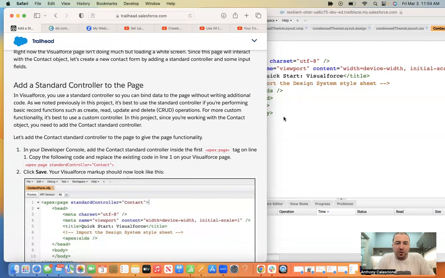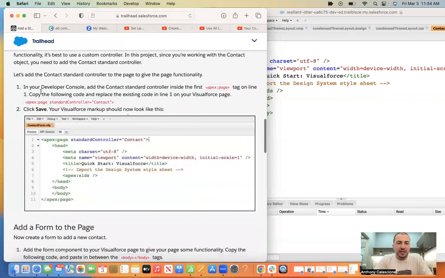In this project, since you're working with the contact object, you need to add the contact standard controller. Let's add the contact standard controller to the page to give it the page functionality. In your developer console, add the contact standard controller inside the first apex:page tag on line 1. Copy the following code and replace the existing code in line 1 of your Visualforce page.